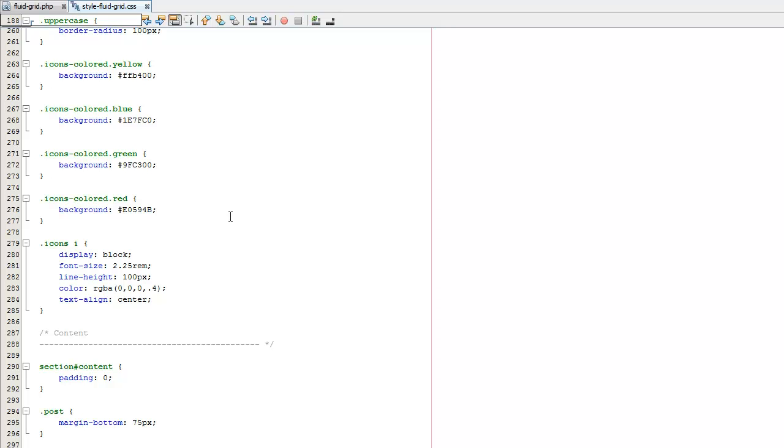All right, so that is the fluid grid, how to build a fluid grid, how to use modifiers, how to make it responsive by default, and so forth.